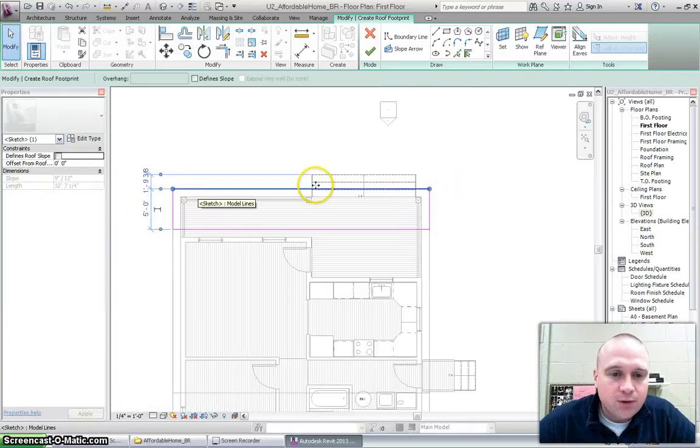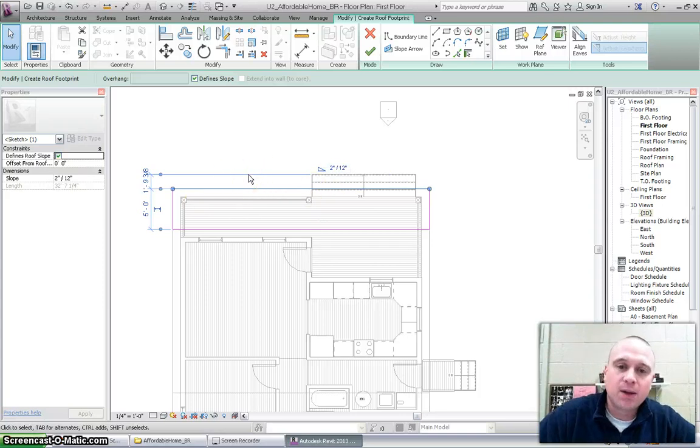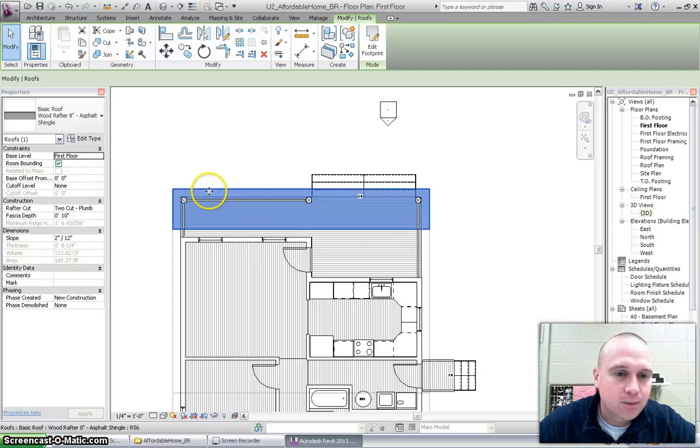This roof is going to be a shed roof that kind of just butts into our other roof, and so I'm going to go ahead and change the slope of this one side. I'm going to make it a 2 and 12 pitch, so it's less of a pitch, and it'll intersect our other roof that we have up here. Go ahead and finish it and see what we came up with.